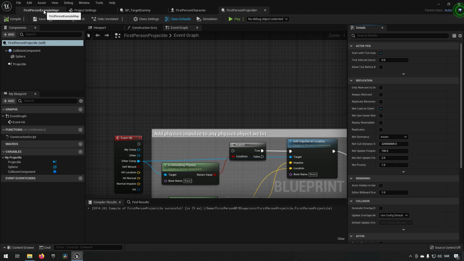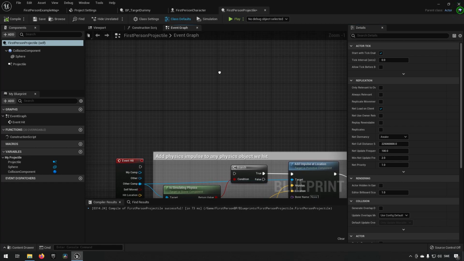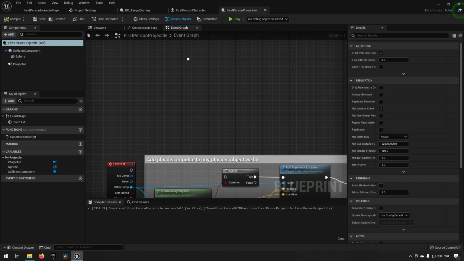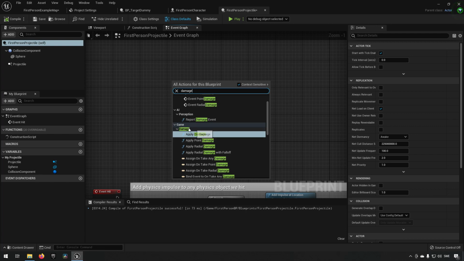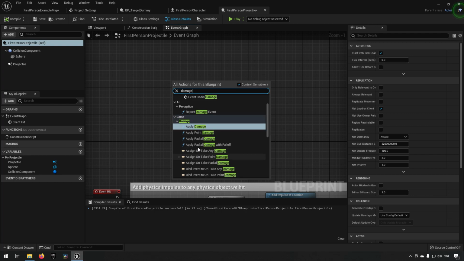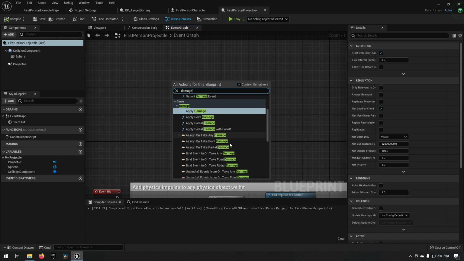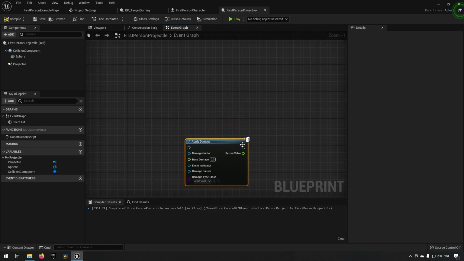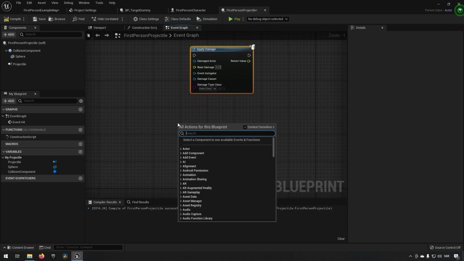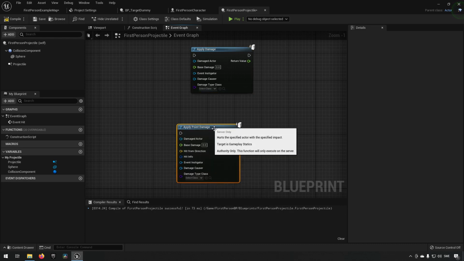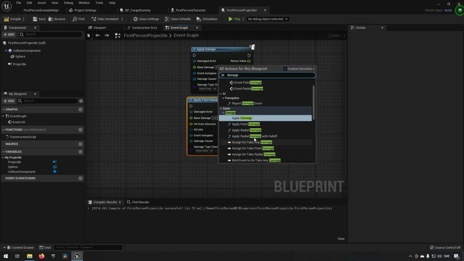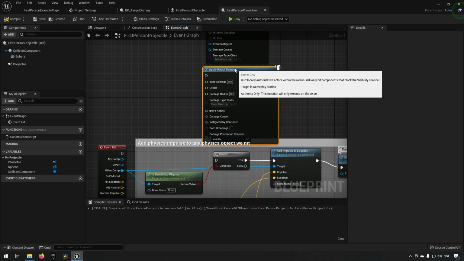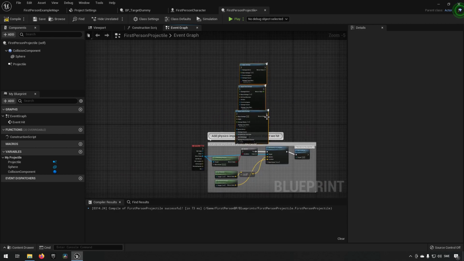We'll stay in the first person projectile here. If we right click now and type in damage, you can see that we get some information under the category game and damage. We have apply damage, apply point damage, apply radial damage, and apply radial damage with fall off. We're going to be looking at these today, so we're going to be dragging all of these out. We're going to get the normal damage, the point damage, and the radial damage. We can actually bring out the last one as well, just so we have it as a reference for how they are different.